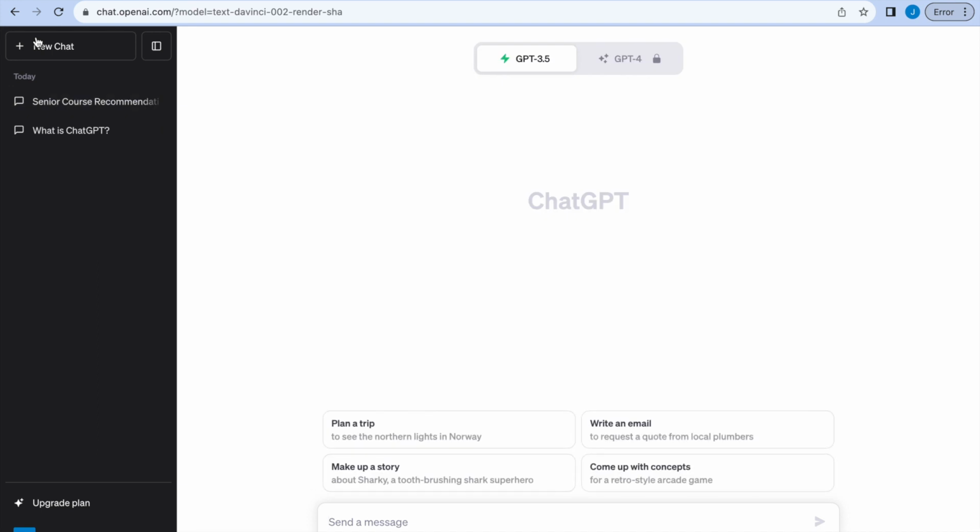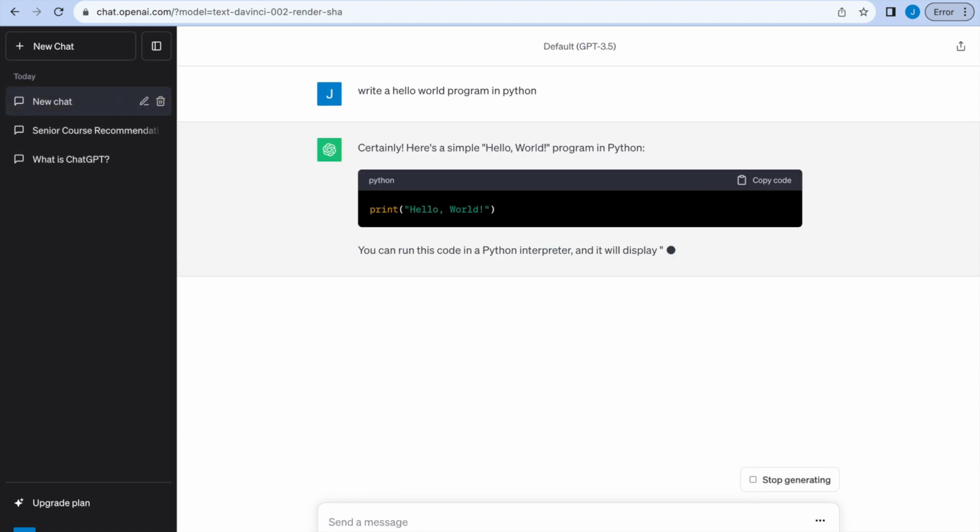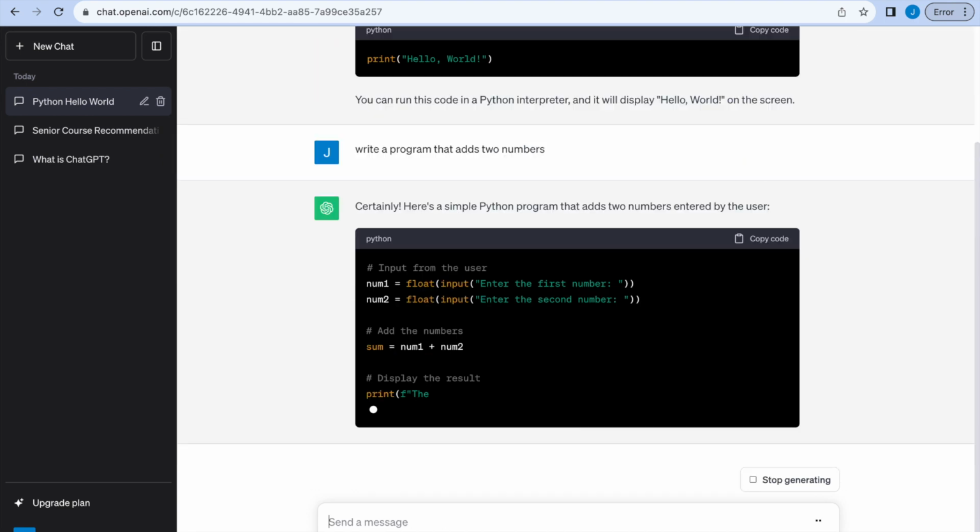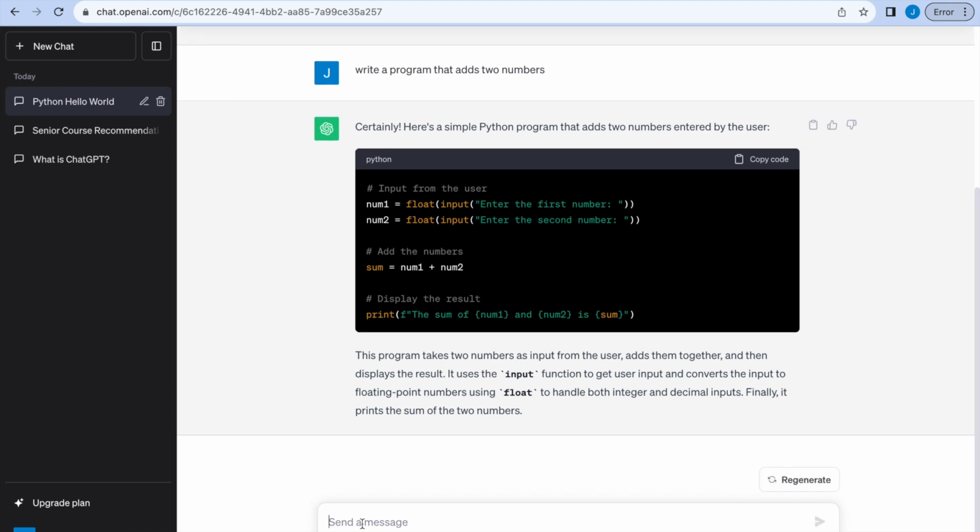Let's create a final chat and say, write a hello world program in Python. And I do this and it does it, and you can copy the code. It's one line, so it's not really helpful. But it shows you that it works with code. Now let's say, write a program that adds 2 numbers. And it does it here.